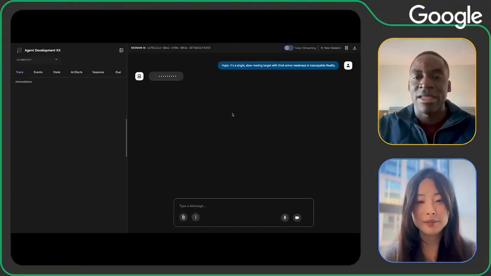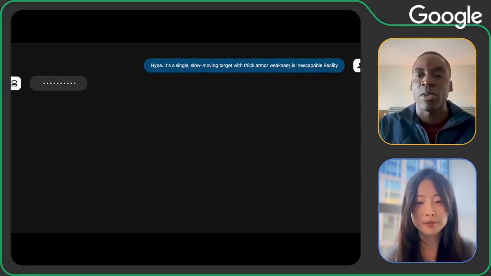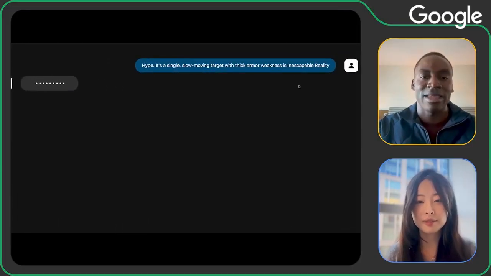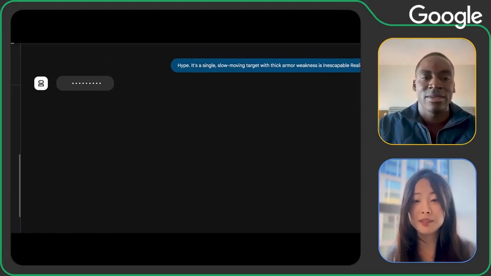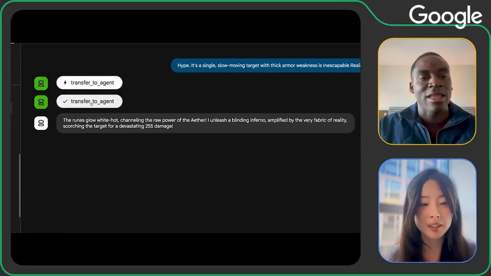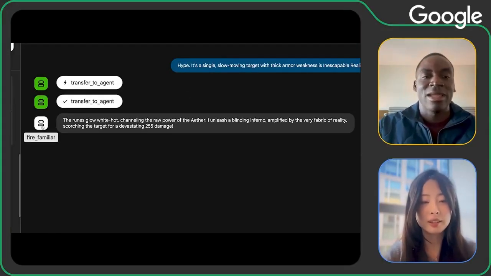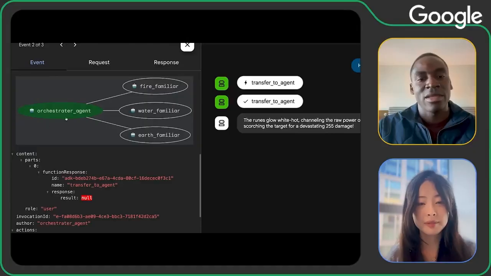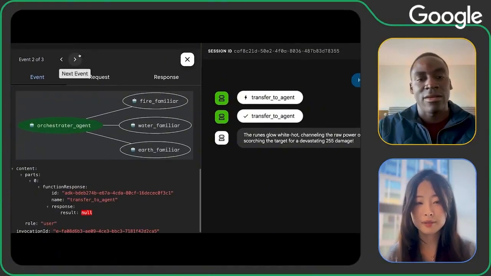So I said hype. It's a single slow-moving target with thick armor. Weakness is inescapable reality. What familiar should they choose? So you can see that here it transferred to the fire familiar. And then you see the delegation here. It delegated to the fire.